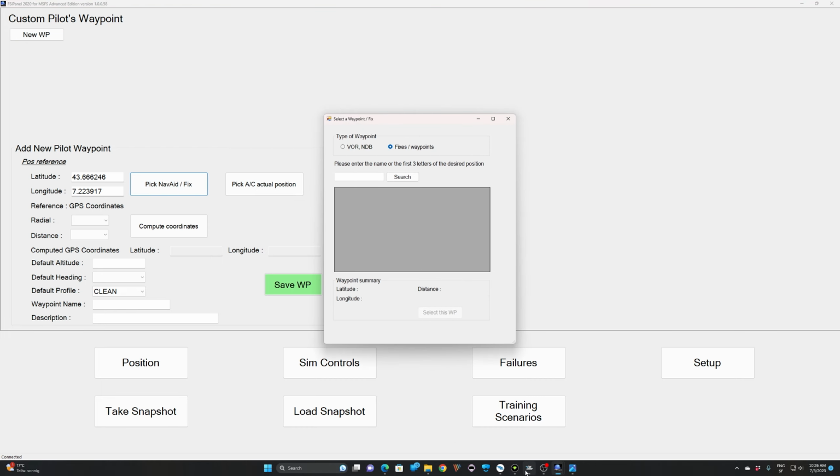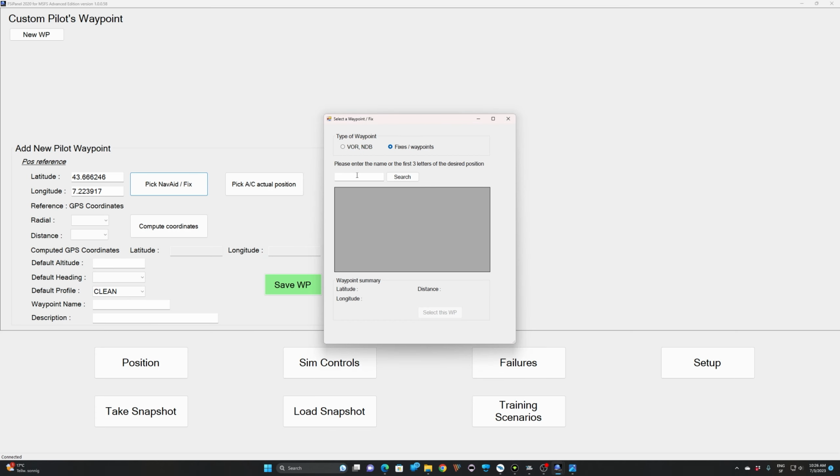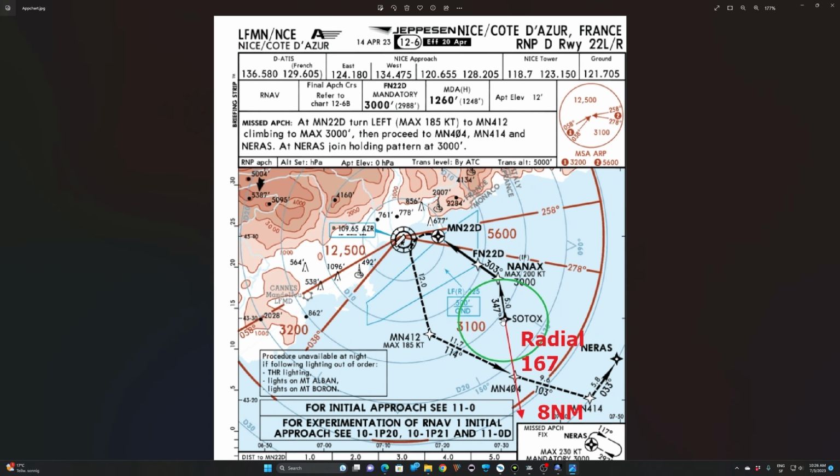The name of the navaid, if we look in the chart, is Sotox, Sierra, Oscar, Tango, Oscar, X-ray. So we are going to dial this here, Sotox. Search, we find the waypoint, click on it, select the waypoint. So now this is my reference. Now I need a radial. Remember, the radial is the opposite of 347. So we would like to be established on that track so we can fly straight ahead. So I'll put radial 167, 8 nautical miles, and we will put 5,000 feet.